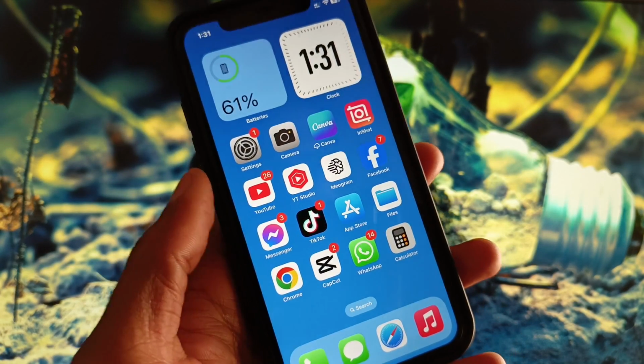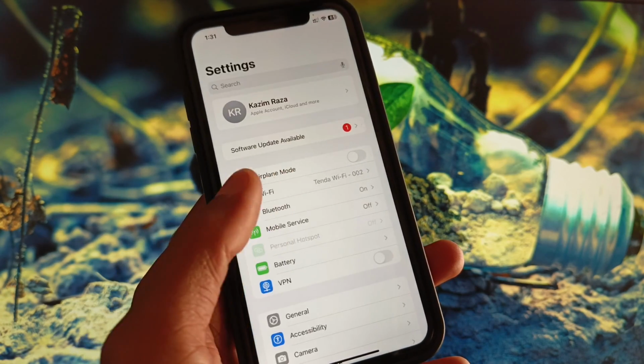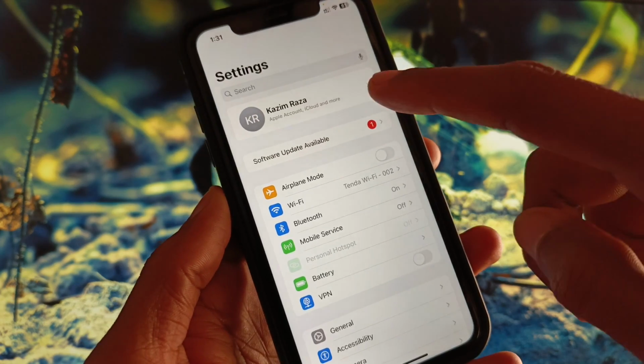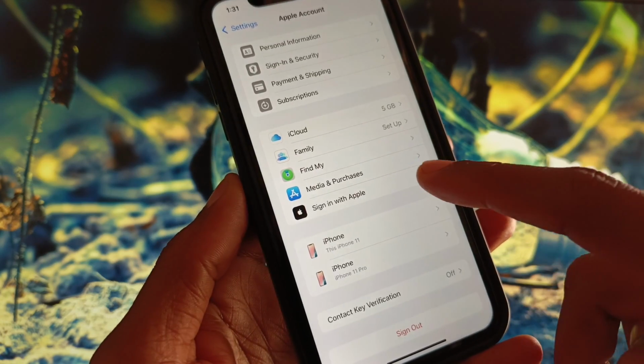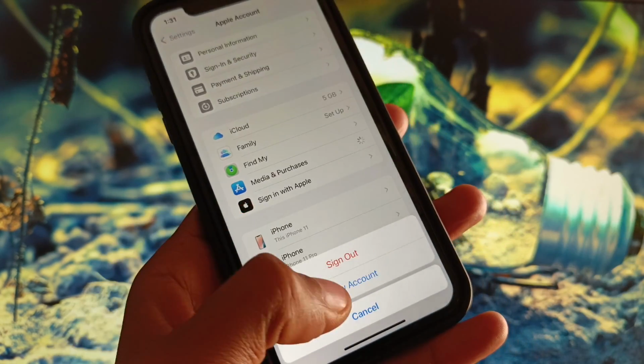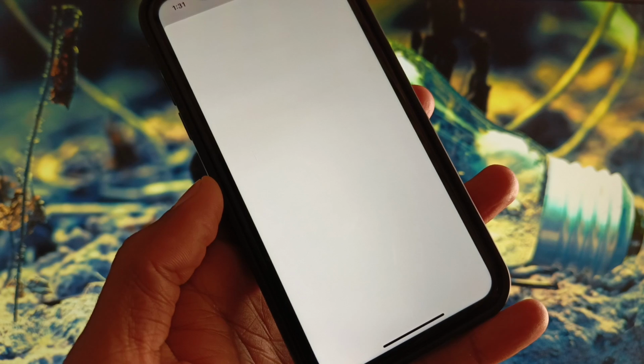First of all guys, you need to go back, open your settings, make sure that you have connected with a strong internet connection, and guys after this you need to open your iCloud account, and guys now you need to click on media and purchases and click on view account, and now you need to wait for some seconds here.